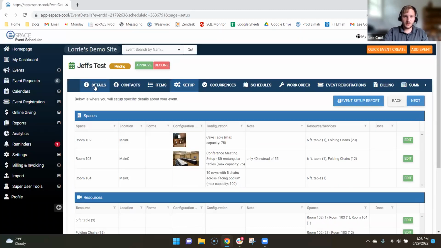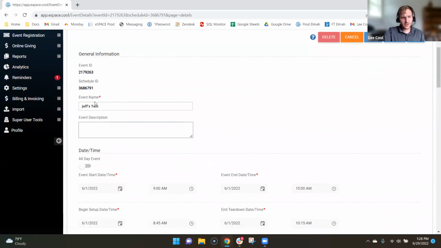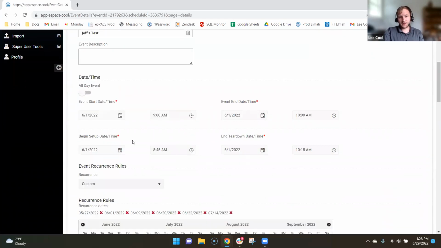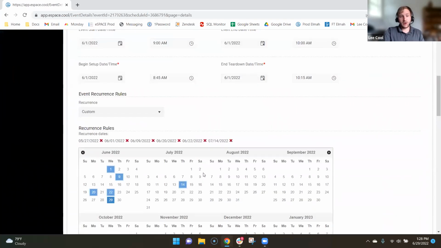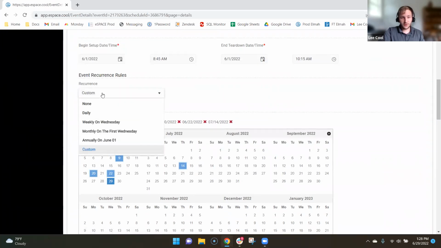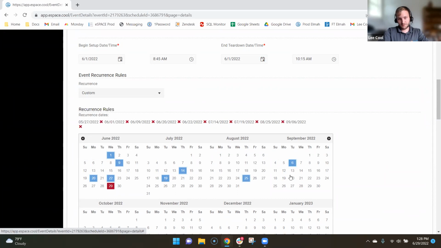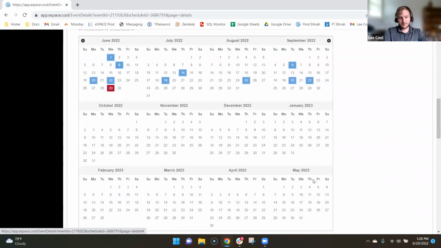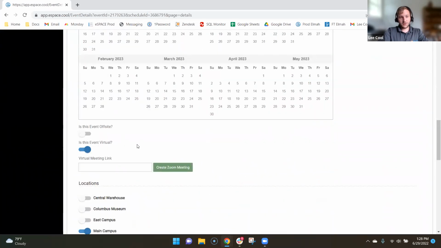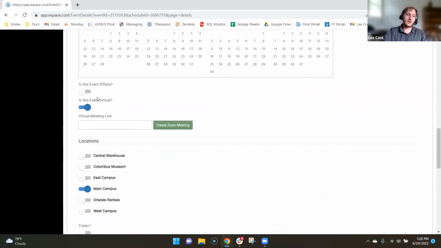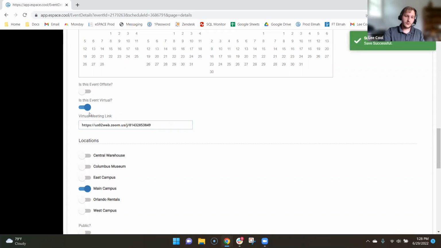So we'll start with the details of the event here. And again, we have our name, start and end time, setup and tear down. We can choose how often the event recurs. And in this case, I just chose our custom option where I'm just grabbing a bunch of dates that work for me. So very quick and easy. And one of the things the system will do is it does have the ability to integrate with Zoom. If you have a virtual event like this one, which is kind of neat, you can just click this button and boom, create your Zoom link.